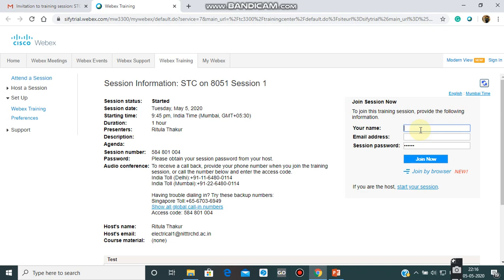To give you a demonstration, suppose I have registered in the website as Ritula Thakur, but here in the session, I log in as Ananya, thinking it doesn't matter. Once the attendance is generated, the name will appear as Ananya and not as Ritula Thakur, and that way you will not be marked present. Okay. Then fill in your email ID and say join now.